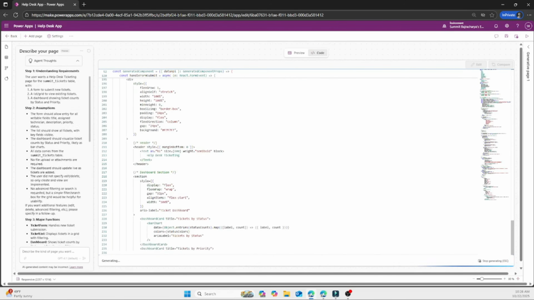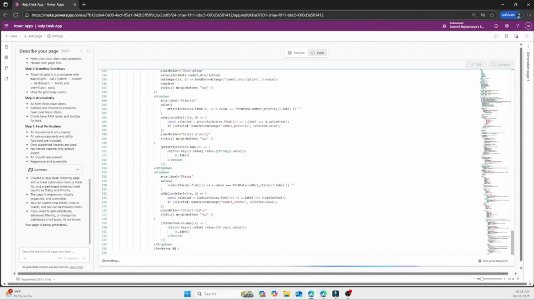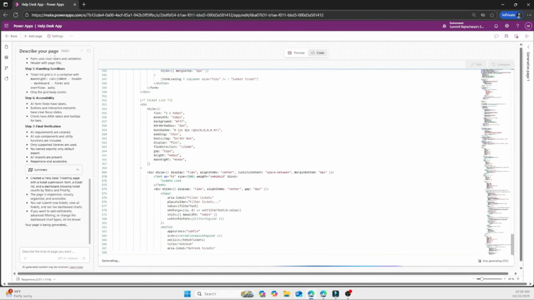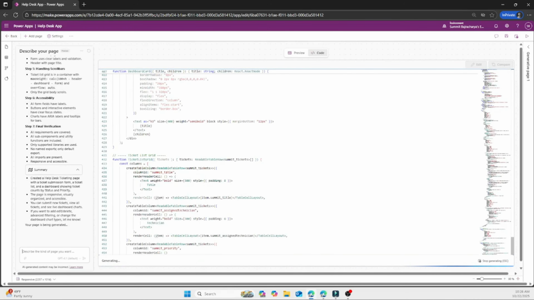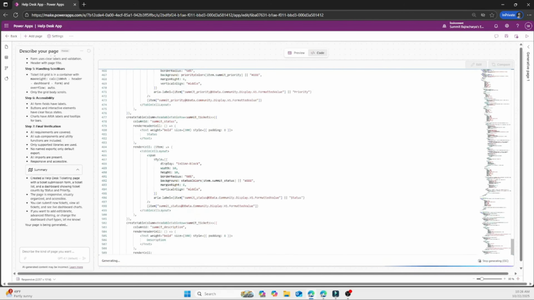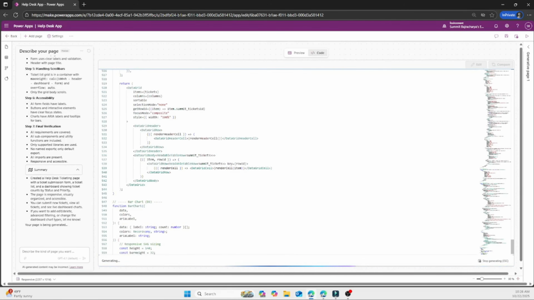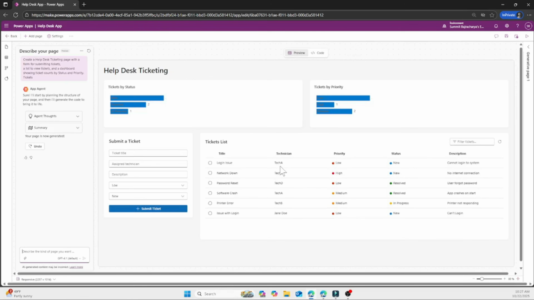It is thinking step by step on how to approach this prompt and how to solve this issue, and it'll also give you a summary of the app that is being created. Here you can see the code that is being generated to create this app. Once the app is created, you can come back to this code, make your own edits as well, and make the changes. Now that this app is created, let's test it out.